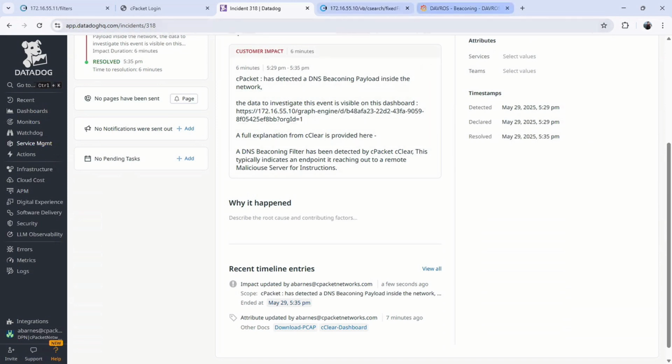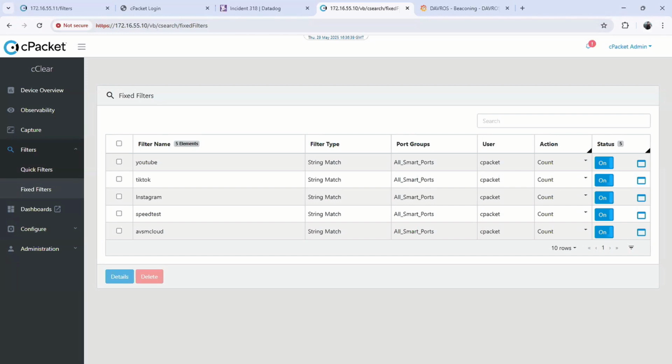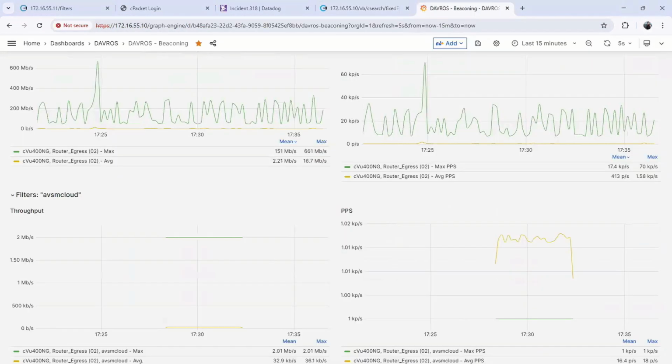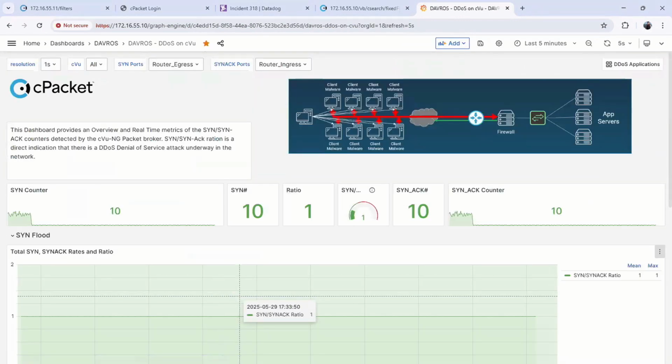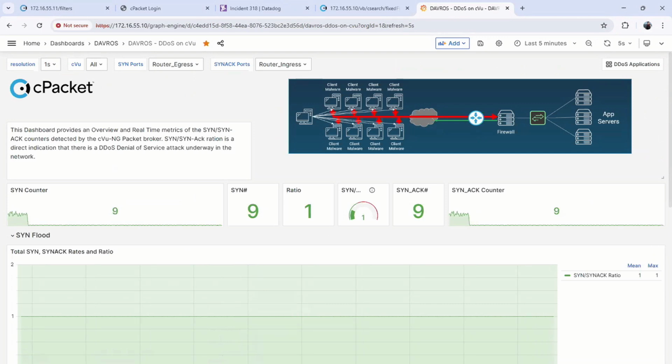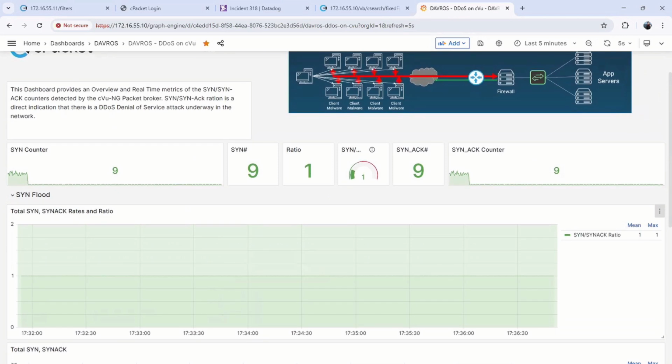The second demonstration I want to walk through is going to look at DDoS. Very much like we did with the beaconing example, we can look at all the SYN and SYN-ACK packets coming in between your clients and your server. Again, we have the dashboards that give us an overview of what's going on. We can see the ratio of the incoming and outgoing SYN-ACK packets, and we can do a calculation in real time and overview the network.